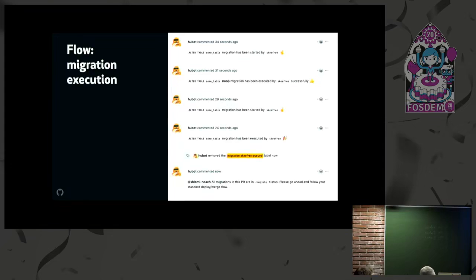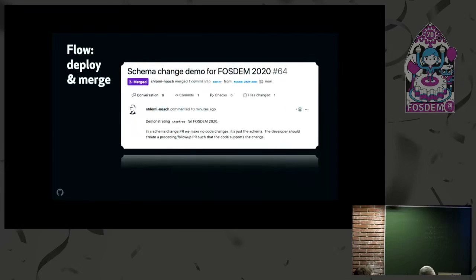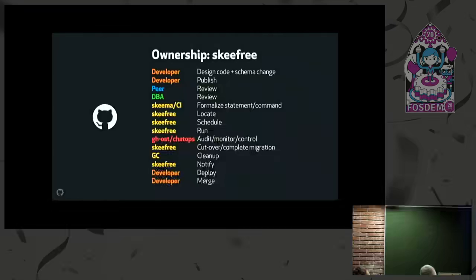Finally, maybe the PR has multiple migrations. We will notify the developer. Everything is done. Please go ahead, do your thing. Great. I'm happy to merge and do whatever I want to do. Deploy, do whatever I want to do. Make sense so far? Cool. So this is how it looks like today. We started running this like 3 months ago.